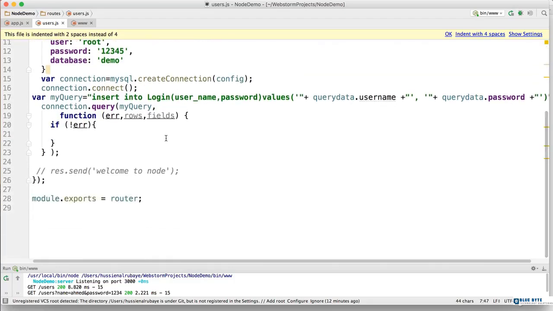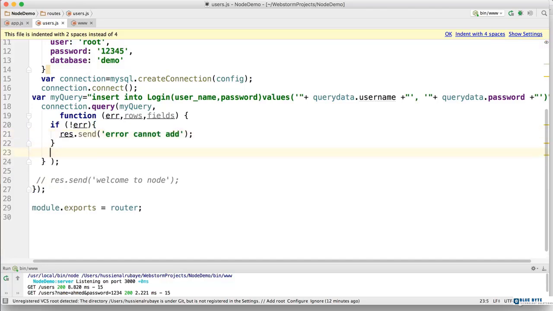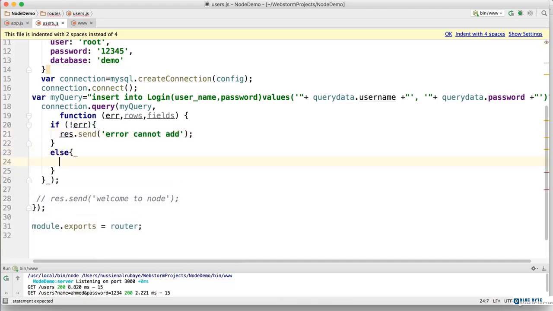I don't remember this one. You say resource send, you're sending something. You could do the same thing. You say okay, resource send error, cannot add. So else, you say resource data is added, return data is added. This one will display data on the screen.